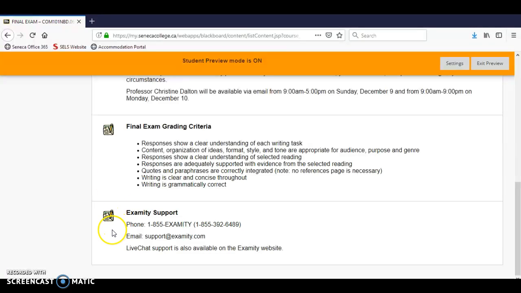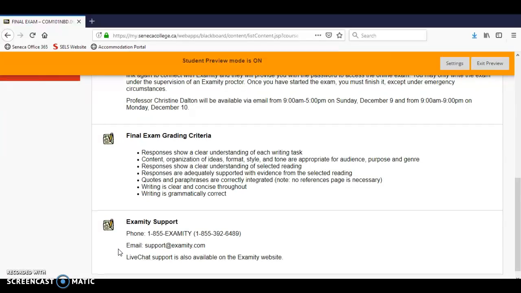At the bottom, I also have this Examity supports section. Examity is the proctoring service that Seneca uses to actually develop and complete online exams. So I've added some information here for you in case you have an issue with Examity. For example, if you lose contact with them, or if your internet fails while you're doing the exam, something like that. I've added both their phone number, their email, and then they also have a live chat option on their Examity website. That's a really good option to get in contact with somebody immediately to ask questions in case you need to. They can also help you with setting up your final exam as well, so that's really helpful.